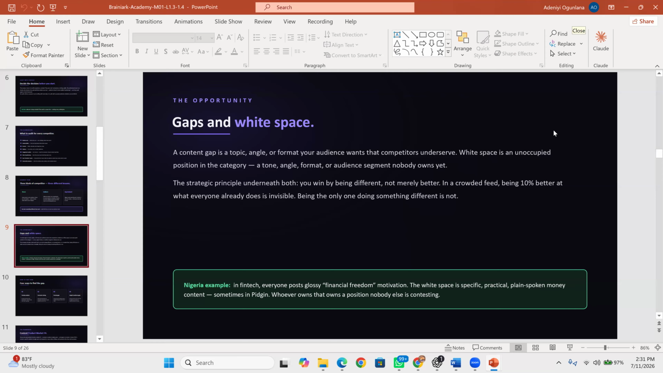So you don't want to discard doing the same thing in a better way. Do you understand? But going beyond there to find out what makes you different in your content. In a crowded feed, being 10% better at what everyone is already doing is invisible. Are we together? But when you are the only one that is doing a particular thing, now that's a good starting point.